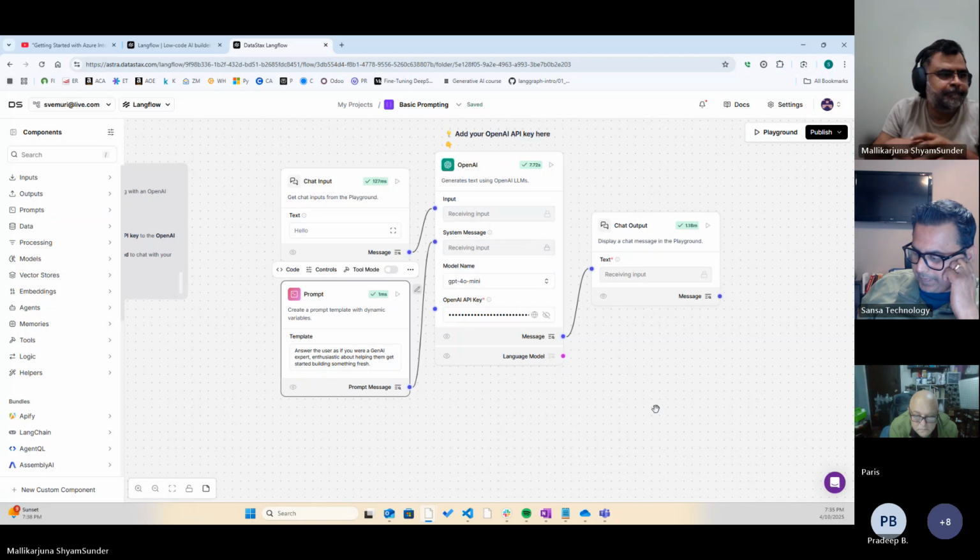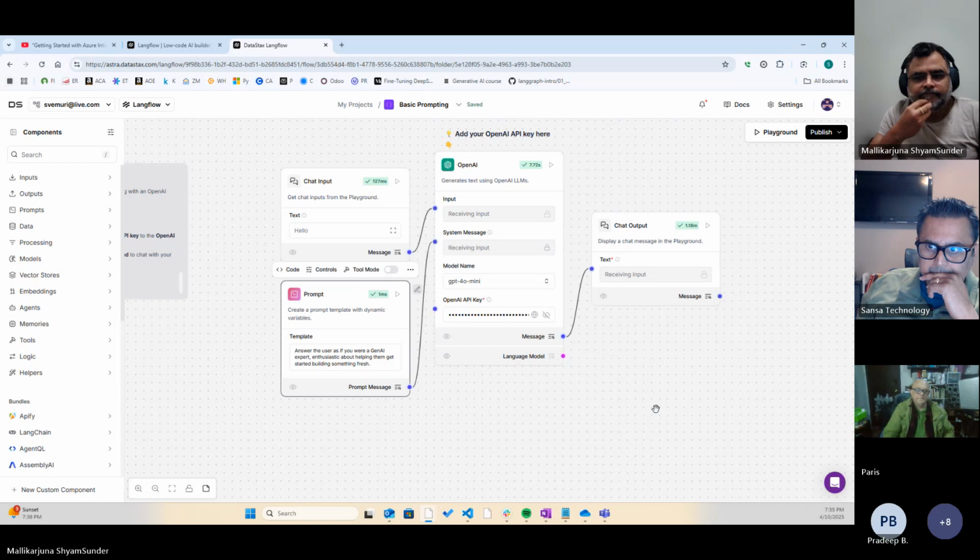Okay. So what do you need to see? There is a chat input, there is a chat output, there is an LLM, there is a prompt. Yeah, so the prompt and chat input are combined.